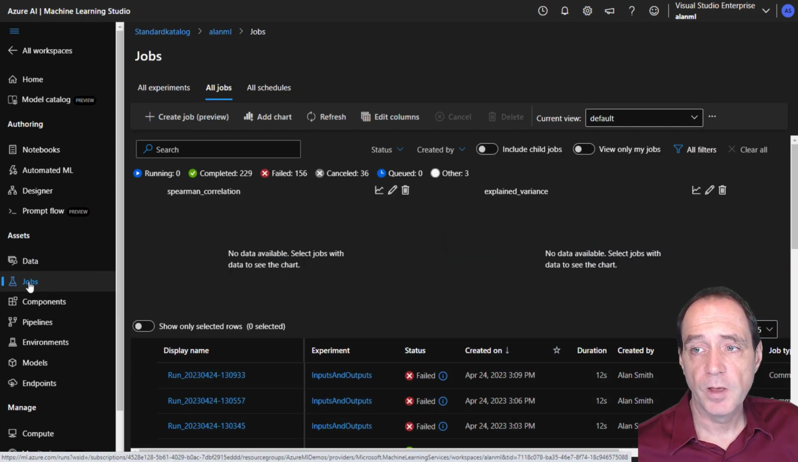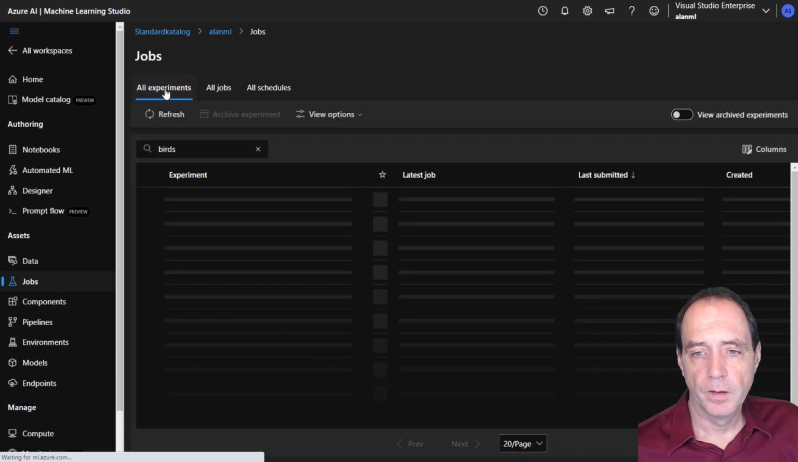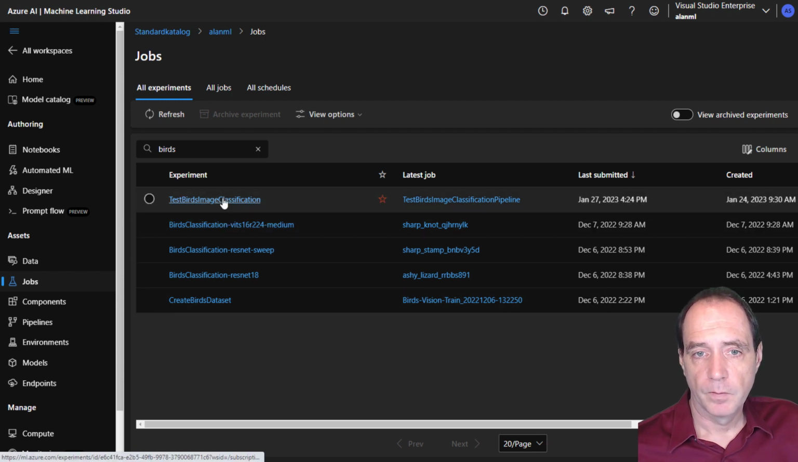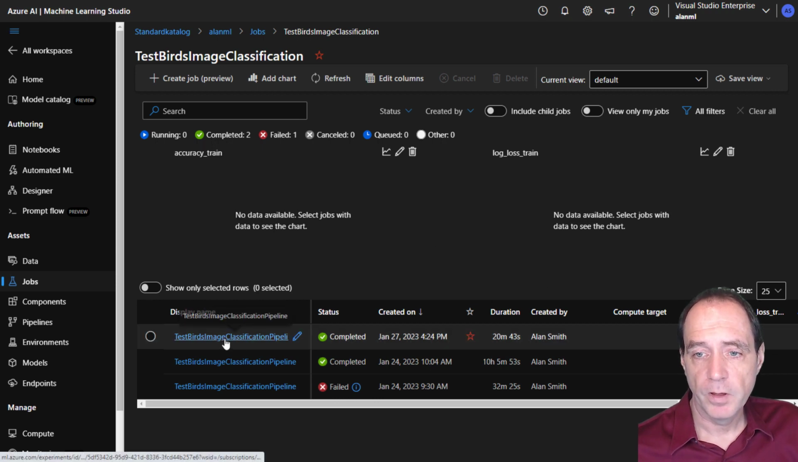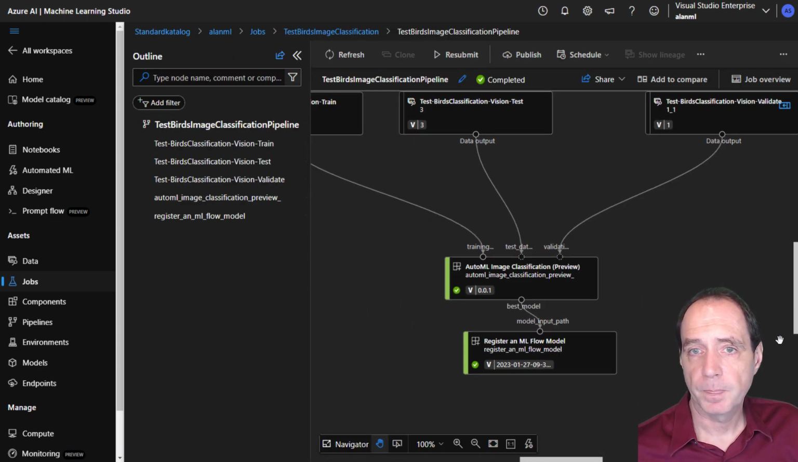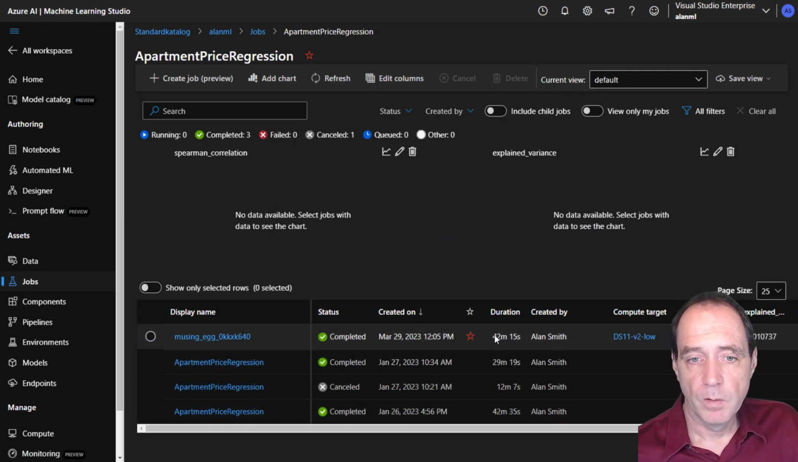If I click on Jobs, you can see all of the jobs that I've been running in Machine Learning Studio. So when we create an experiment, we can run multiple jobs on that experiment. So if I look in the birds classification experiment, you can see that this run completed in 20 minutes. And if I navigate to the run, we can see how the pipeline has executed. So in the jobs section, if I go to apartment price regression, we can see that this instance of the experiment has completed in 42 minutes. The job name of Musing Egg was created by default.